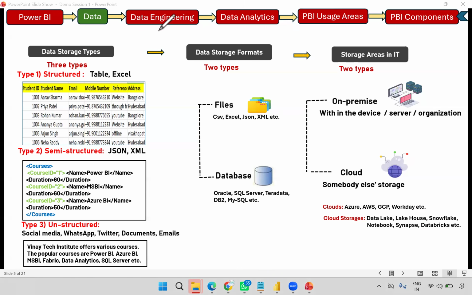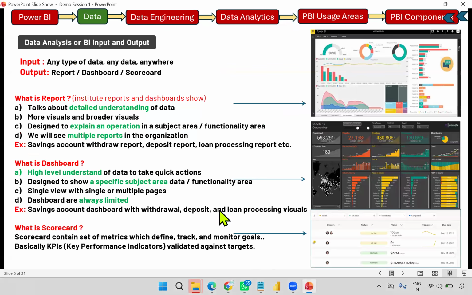Next, data engineering. Very important. Before I go to data engineering, something additional I need to explain. What is a report? What is a dashboard? What is a scorecard? So Power BI basically works on data, any type, any format, any storage. And then what about report, dashboard, scorecard? So guys, this is a report, and this is a dashboard. This is a scorecard.